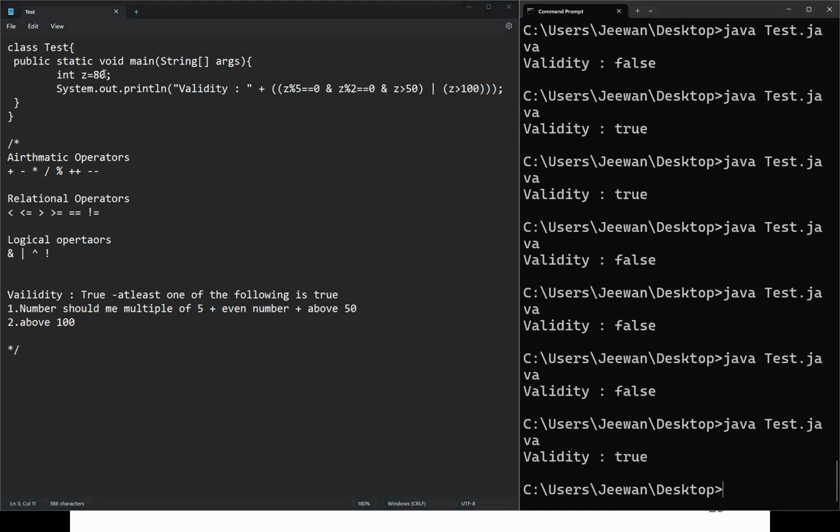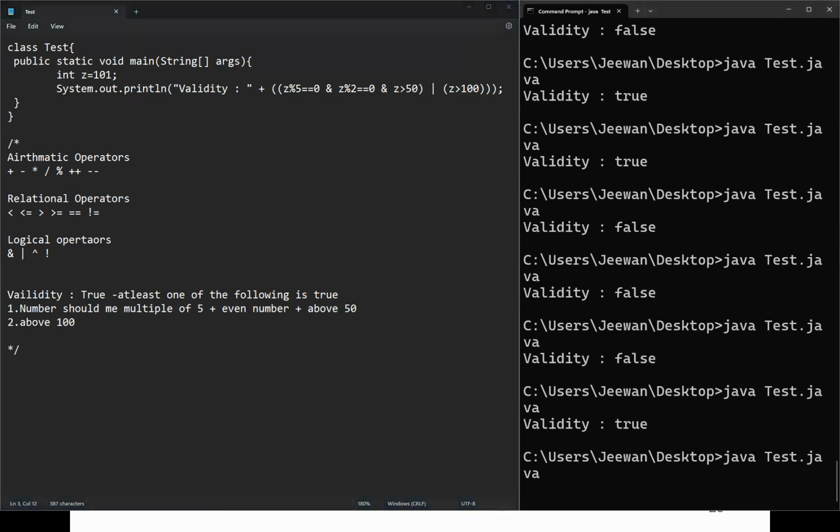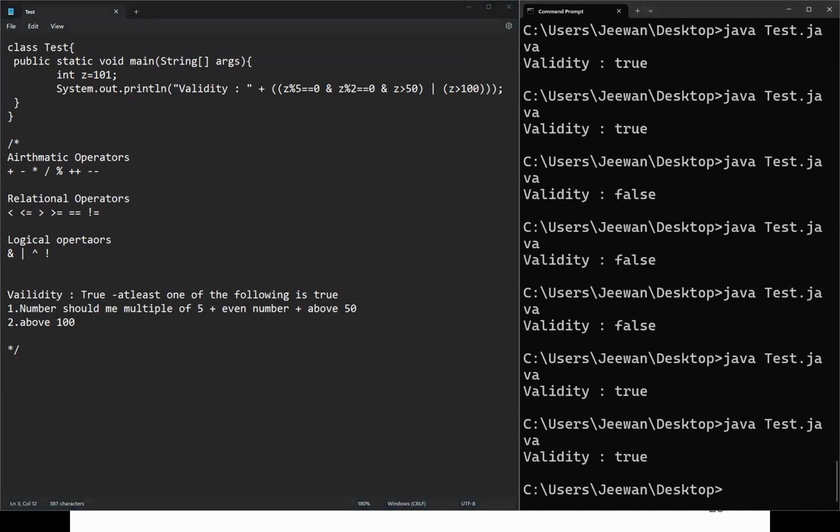Yes, true. If it is 101, now you can see it again says true because why? If the number is above 100, no matter what, it should return true. Either condition. If it is the first condition, then there are 3 cases: multiple of 5, even number, above 50. Otherwise, it has to be above 100. Therefore, these are checked as one condition, OR, and because I used the brackets, I have done it like that. And OR, I'm checking the second condition.